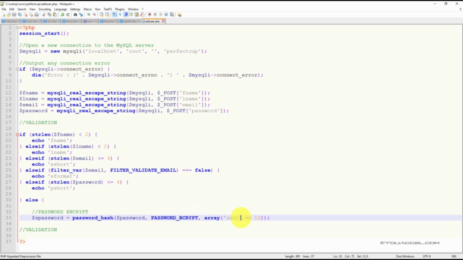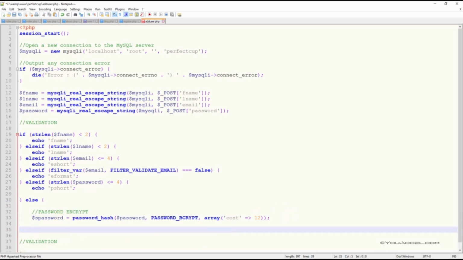We can also specify a cost. The higher the cost value, the stronger the hash. Note that encrypting with very high cost values slows down the web page and is more demanding on the server. And we've set it to 12. So a higher cost value would be, say, 13 or 14. And any number below that would be considered a low cost. The hashed password is stored in a new variable called sPassword. We'll show you how to unhash the password when we create the login page. So for now, don't worry about unhashing. We're only concerned with hashing the password.